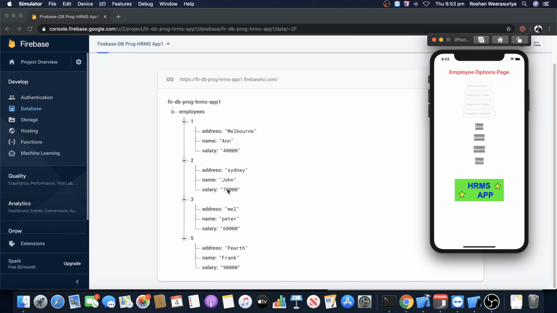But to say, actually, we have already implemented it under the save. So let's see now. For example, if I search for employee number 2 and say search, see, it retrieves data of John. And if I want to change the salary of John, let us say from 70,000 to 80,000, I can just click here and click save. It says save successful, and as you can see, it updates John's salary in the Firebase database.